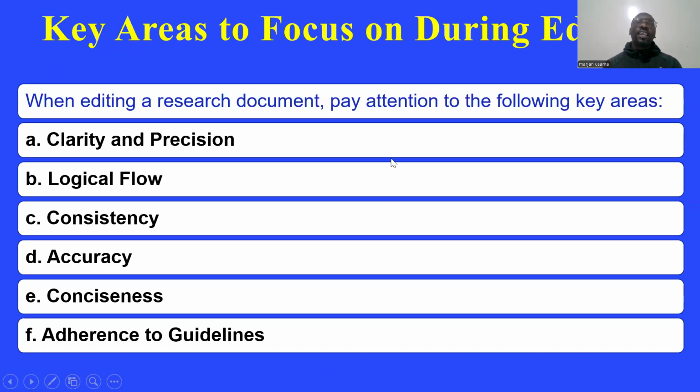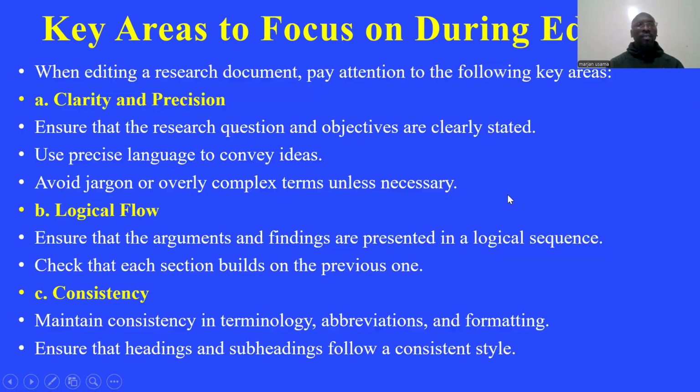Now, what are the key areas to focus on during editing? Like, where do you have to focus? So when editing a research document, pay attention to the following key areas. Number one is clarity and precision. Number two, logical flow. Three, consistency. Then there is accuracy. Then there is conciseness. Then there is adherence to guidelines.